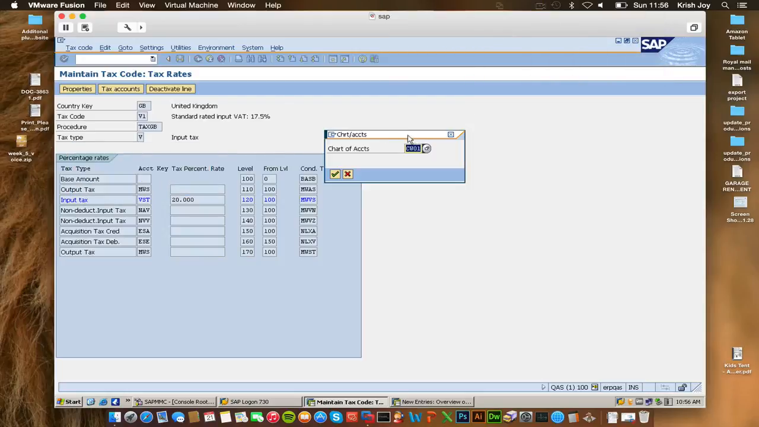We will do it later. Right now we are doing V1. Click on the tax account. Can you see your own chart of account? Yes.